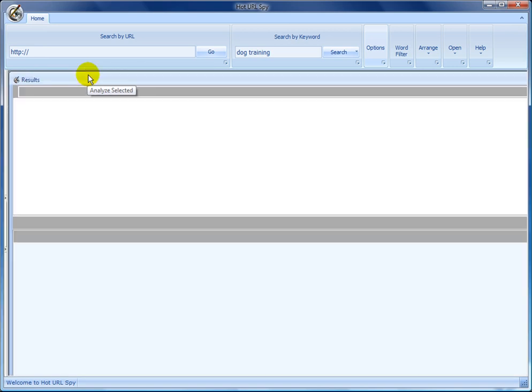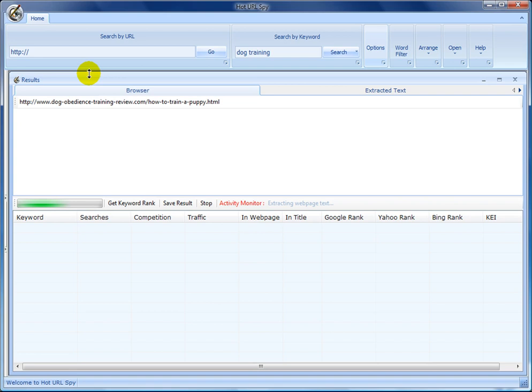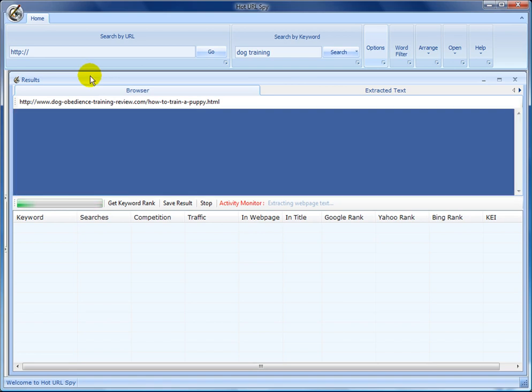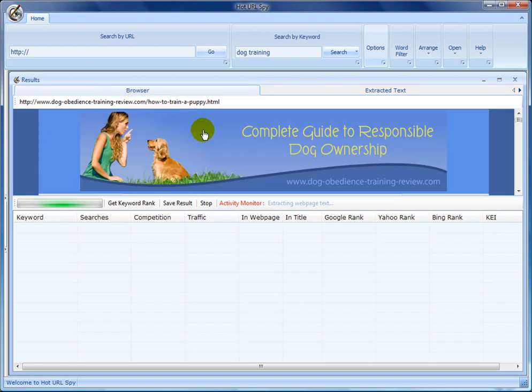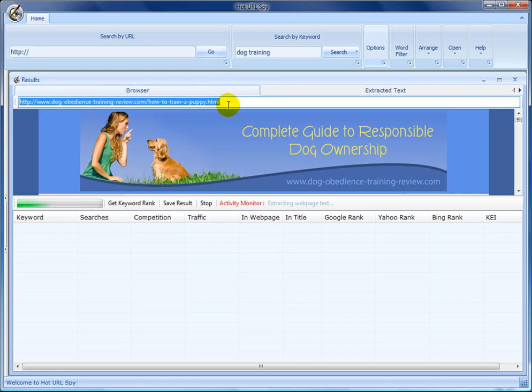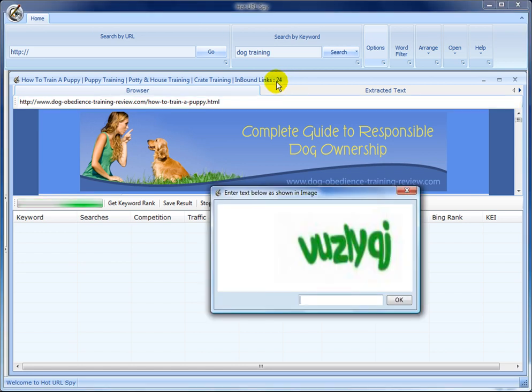page. So we click Analyze Selected, and the first thing that you notice with the software is that the results page opens, and we get a browser preview for this web page. We can see the URL here that I've highlighted, and that's the URL of this web page. Now you notice above that the title of the page has now appeared, and the number of inbound links, the number of links pointing to this page. That can be an important factor in taking away some of their traffic. It's not the essential part.